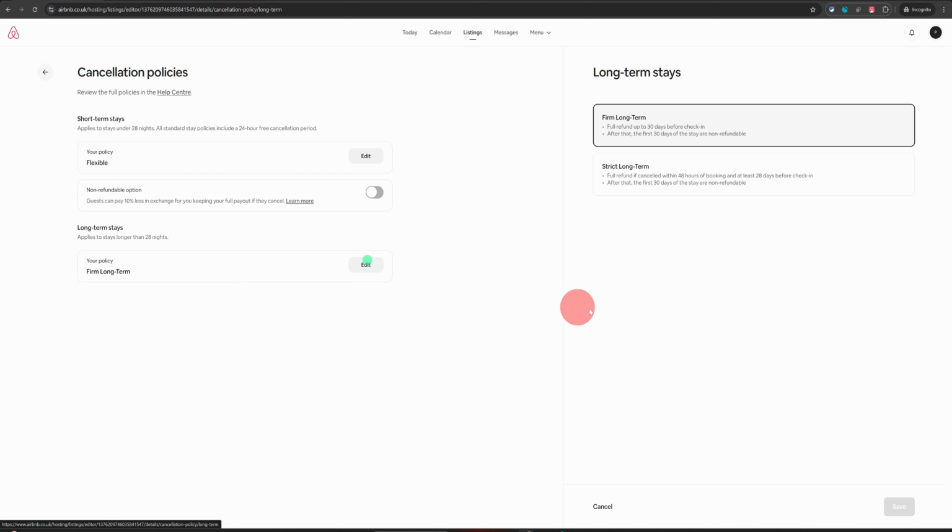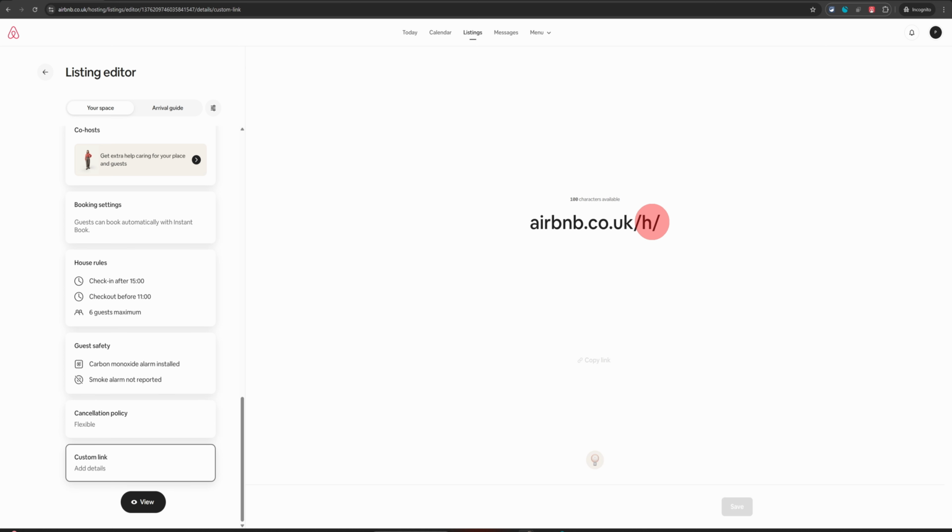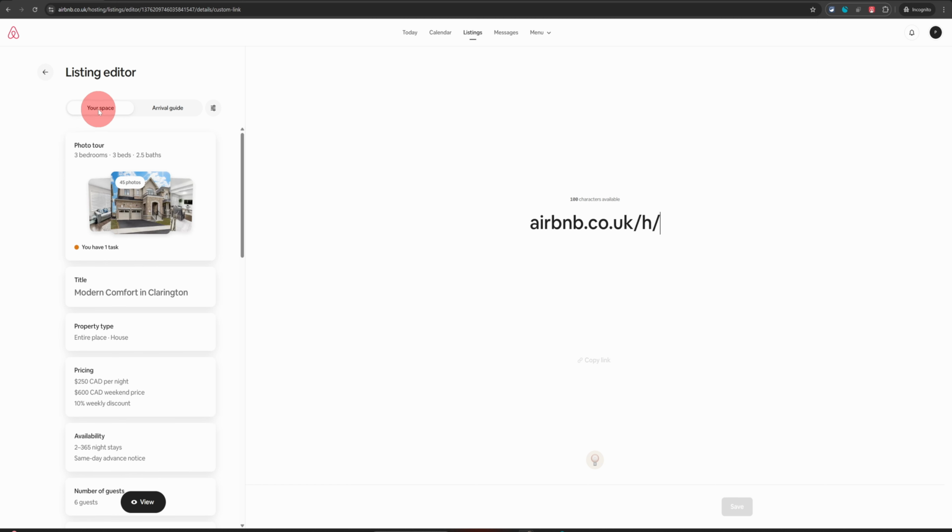This is where you can change the long-term cancellation policy. They have two options and you can read all about that here. Moving further down is the last option, which is the custom link, which is nothing but it lets you create a simple URL for your listing, which makes it easier to share with your friends and family. So that is the first tab of your listing editor page, which is your space.